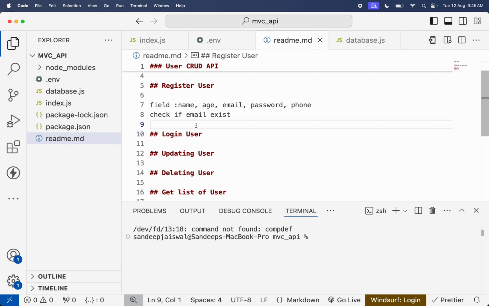So what I was saying, we are going to check with the register user, and in register user we are going to check if email exists, right? If the email exists, then we are providing a warning message like "Email already exists, try login." Okay, so that is one thing we are going to provide.